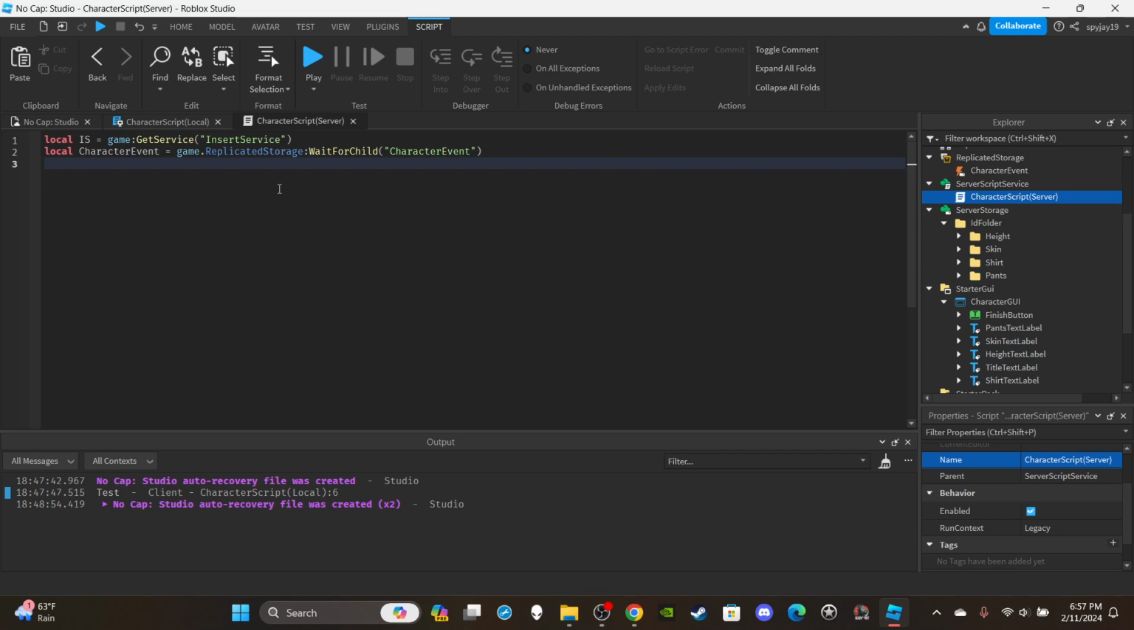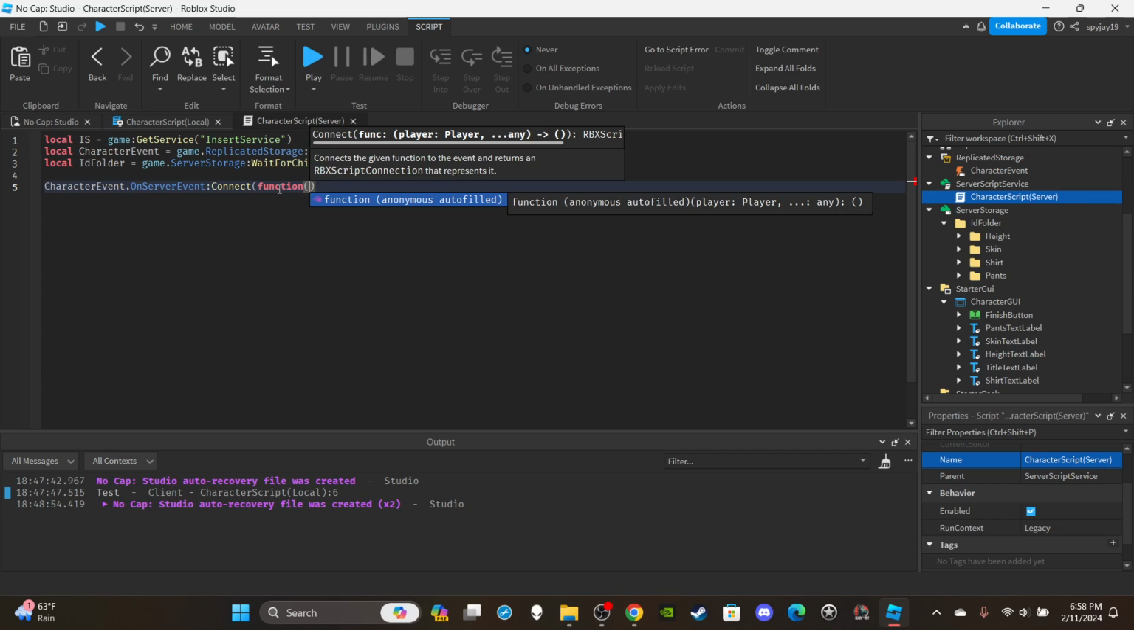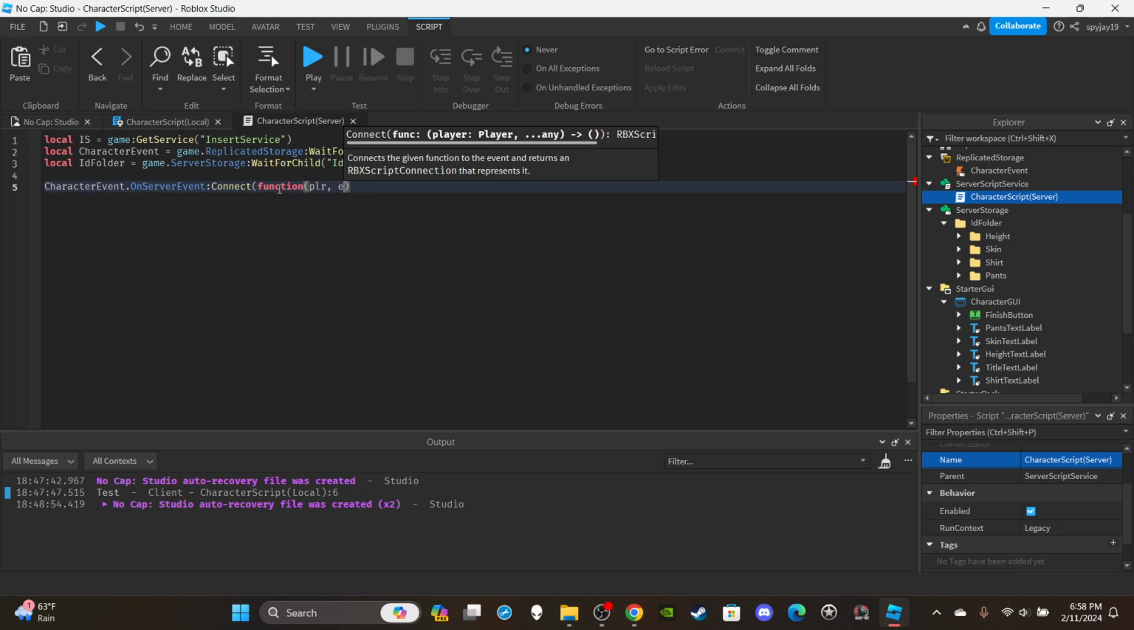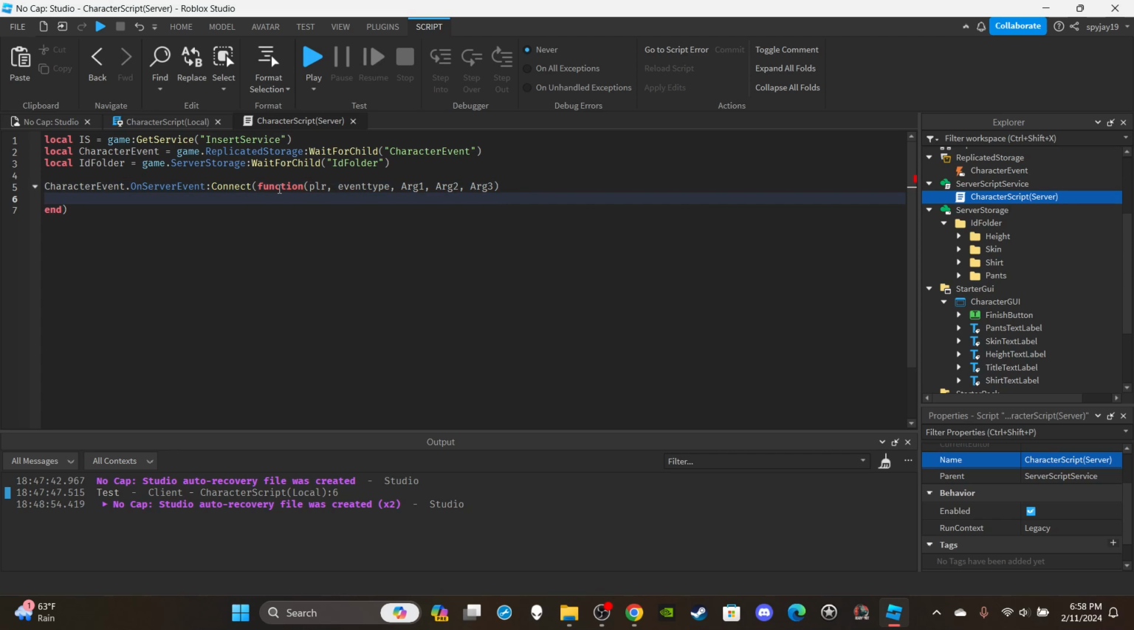Then we're gonna create a variable for the ID folder. We're gonna say local ID folder is equal to game.ServerStorage.IDFolder, right? Then I'm gonna say character event on server events connect function in parentheses. You're going to put a launcher for the player, then event type, comma arg1, comma arg2, comma arg3, then enter, right?